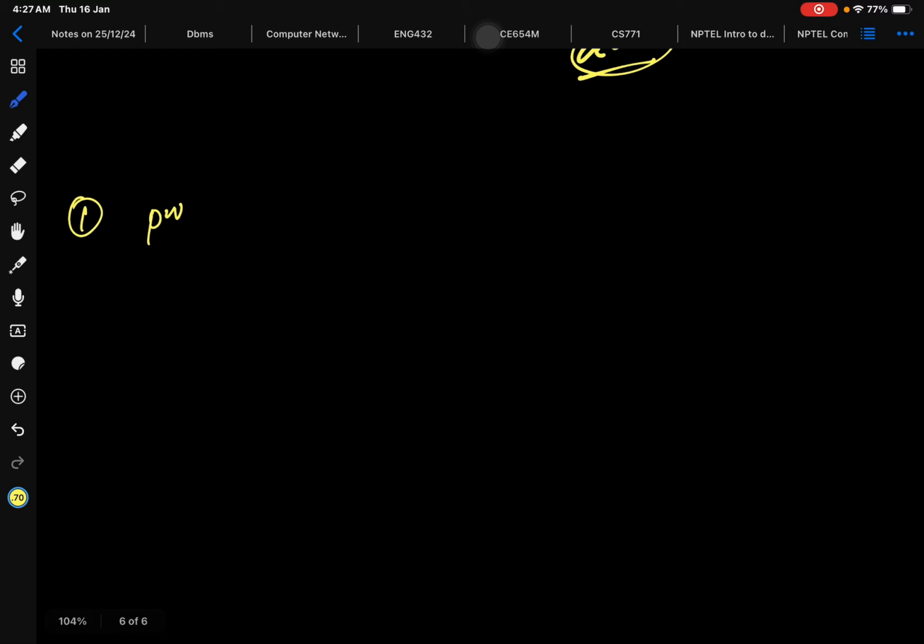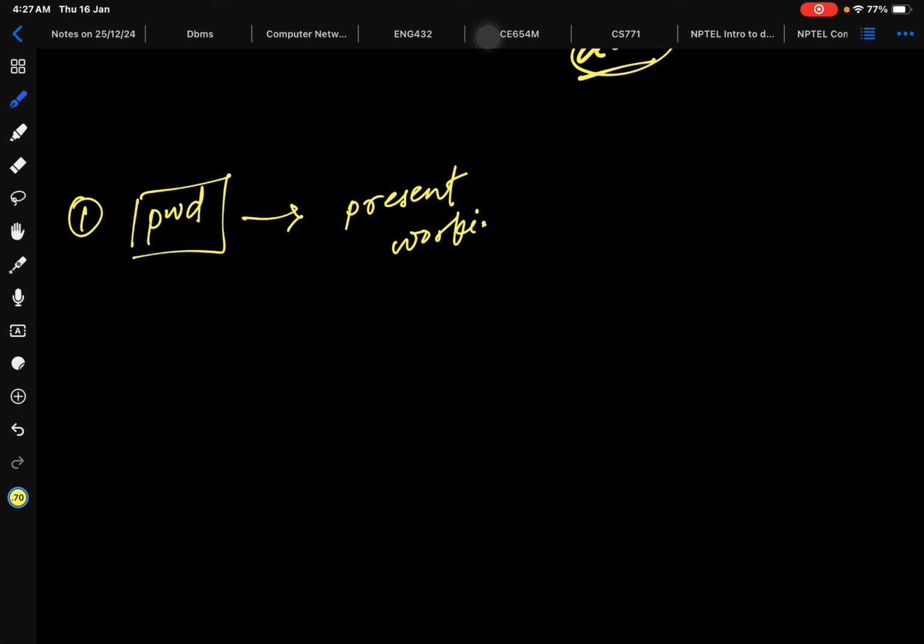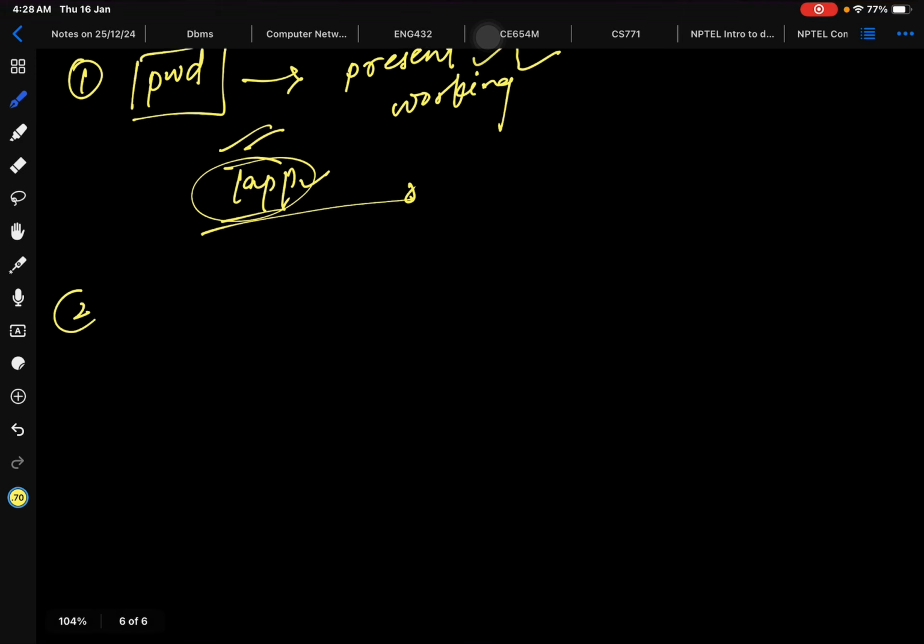So let's take the first command. The first command is pwd. The full form of pwd is present working directory. This prints the current working directory. So if you are inside app, then it will print app, the full path where you are at this point of time.